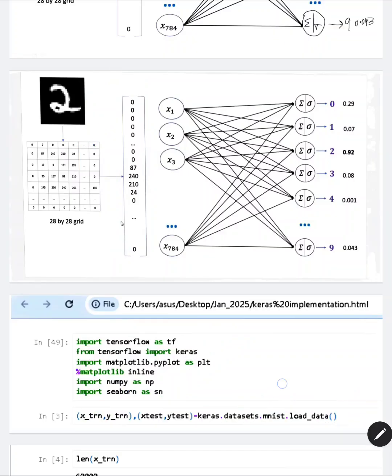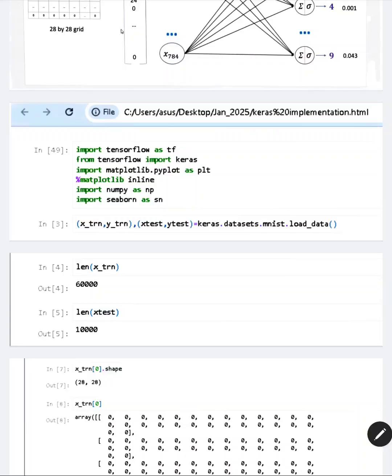Now after my data is loaded, what do I have to do? I have to display the length of x_train. This means how many images I have for training in the MNIST dataset. The length of x_train is 60,000, which means there are 60,000 images for training. Similarly, I take out the length of x_test. The length of x_test is 10,000, so 10,000 images for testing.